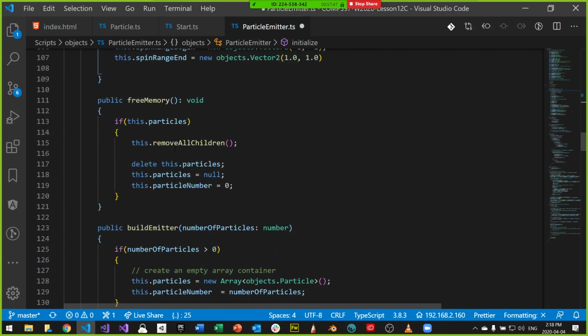So free memory. Again, I wrote this. What it says is, hey, if particles exist, if there's a particle array, that's what this is. Is there a particle array? If there is, well, first remove everything from the screen, okay? Then delete the particles, delete the array, set it to null, and set my particle number to 0. So that is freeing memory, okay?